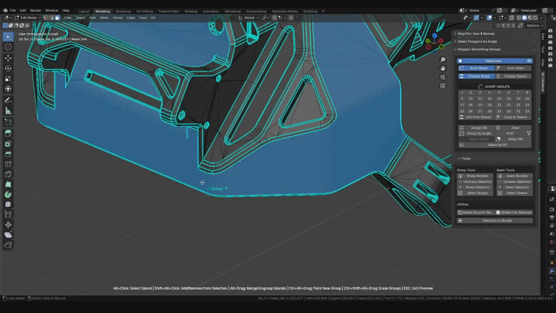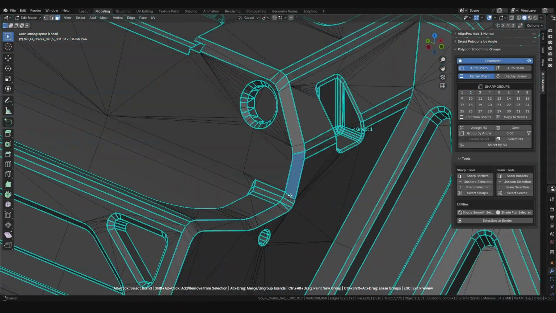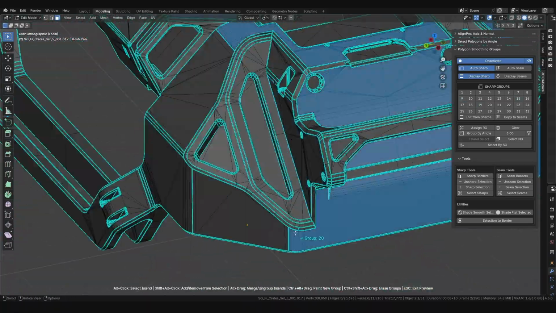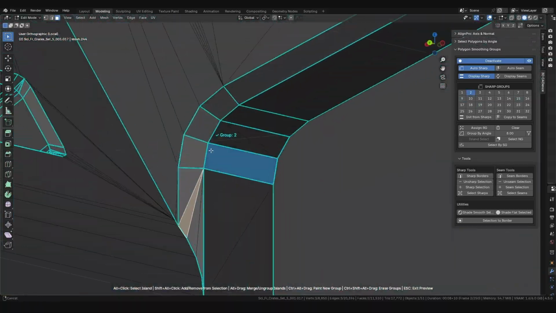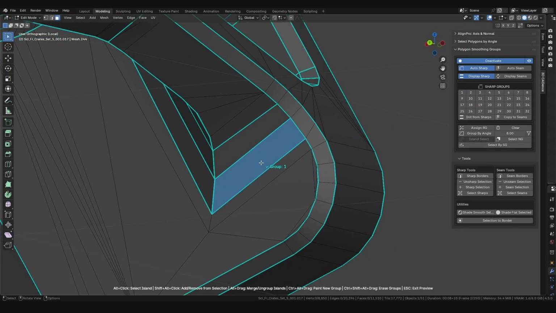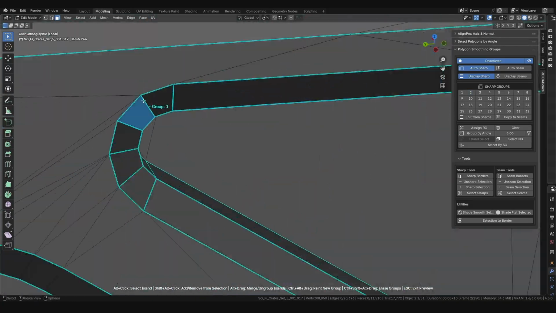This is 3D Cadence, and I'm excited to present the biggest update for the Polygon Smoothing Groups add-on. There are so many new features that I've decided to show everything from scratch. Even if you've been using the add-on for a while, believe me, you'll see it in a completely new light.